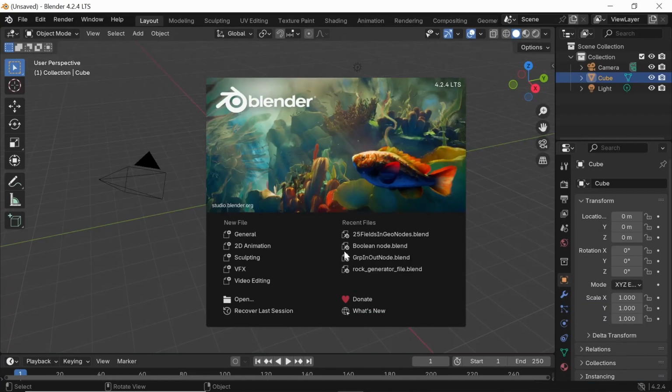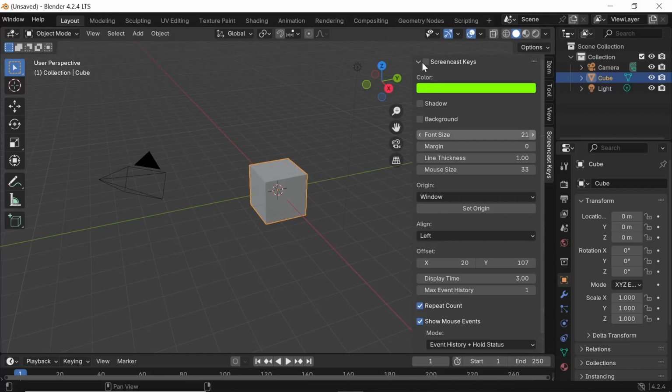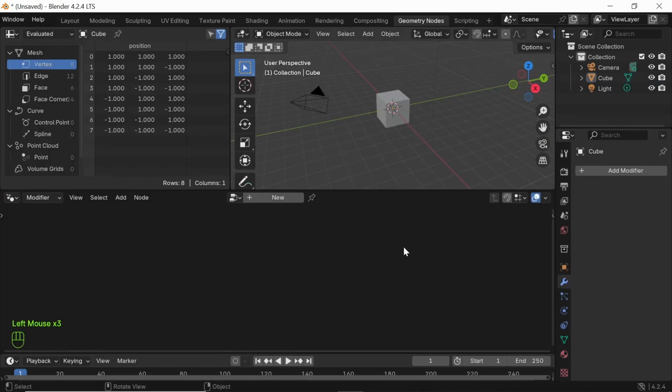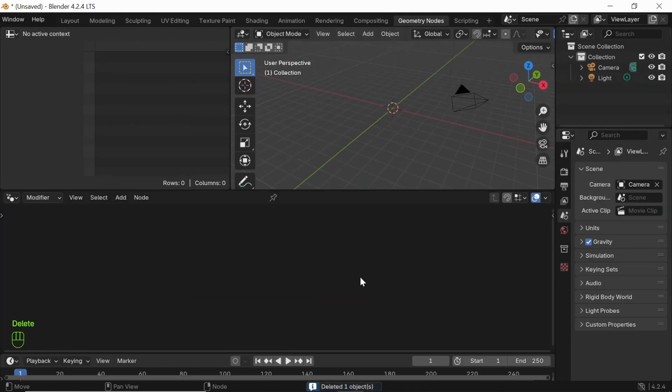Let's start it. Okay, let's go to the geometry nodes. Before that, I'll open the screencast keys so that you can see which keys I'm pressing. So when you go to the geometry nodes, you see there's a default cube created when you create the new file, and the modifier, when you click here, you get the two nodes which you are going to see today, the group input node and group output node. This is connected to the geometry which you create here. If I delete this geometry, the connected geometry nodes is gone.